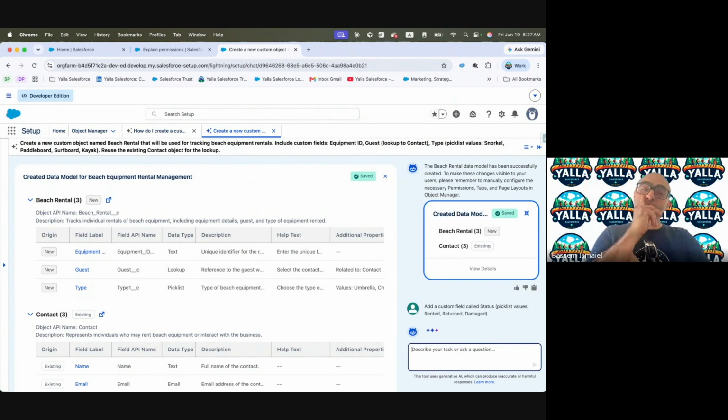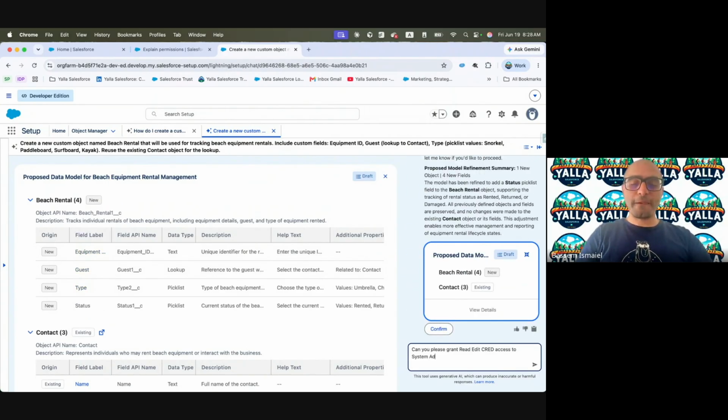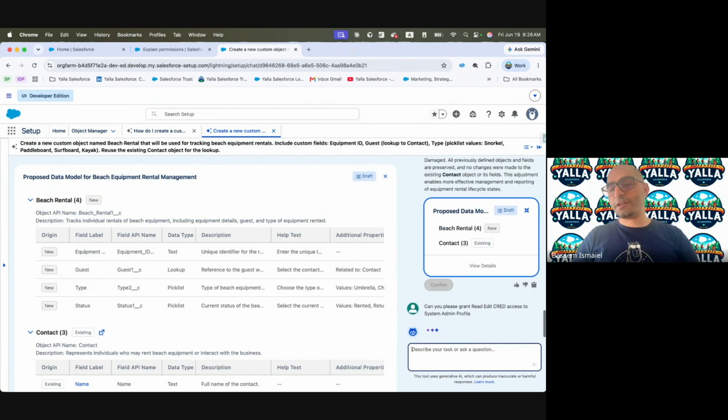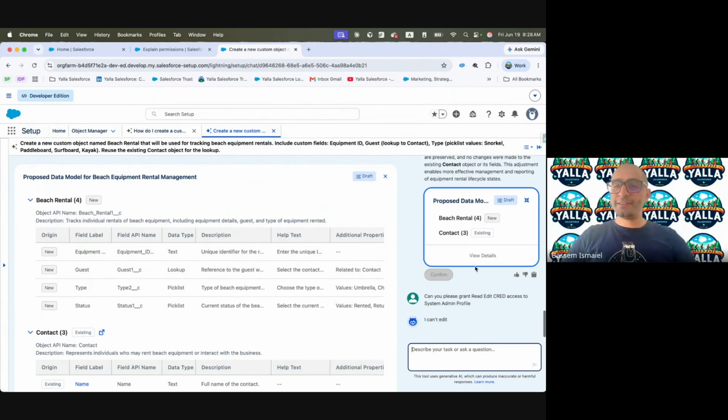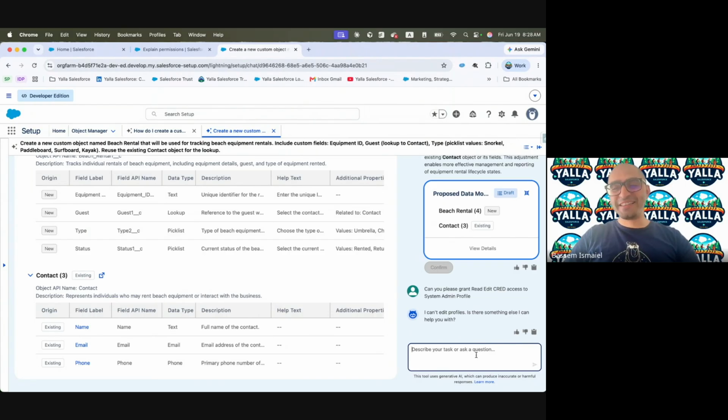I will add as well, because when we generate the flow, it will need the sysadmin to have access to those fields. So I will give an extra prompt in here saying, can you please grant read, edit access for the sysadmin profile? Let's see if it will work or not. Now we are doing that, and we are having the status now. I can't edit profile, if there is anything. Nope, thank you. Okay, we'll do it manually.